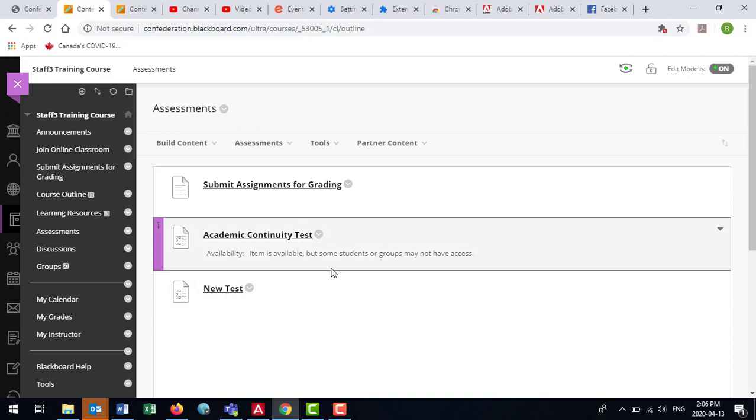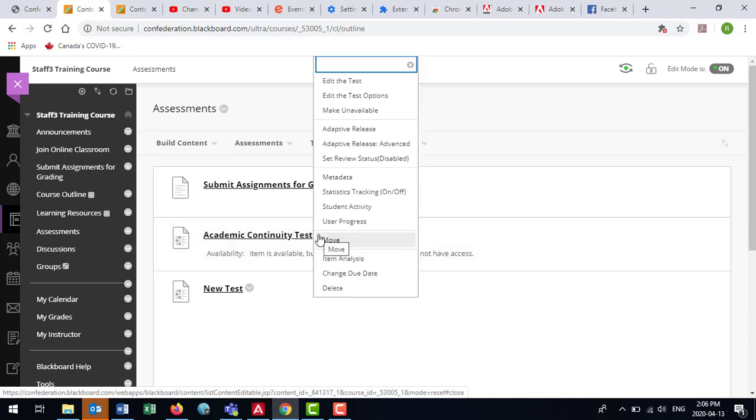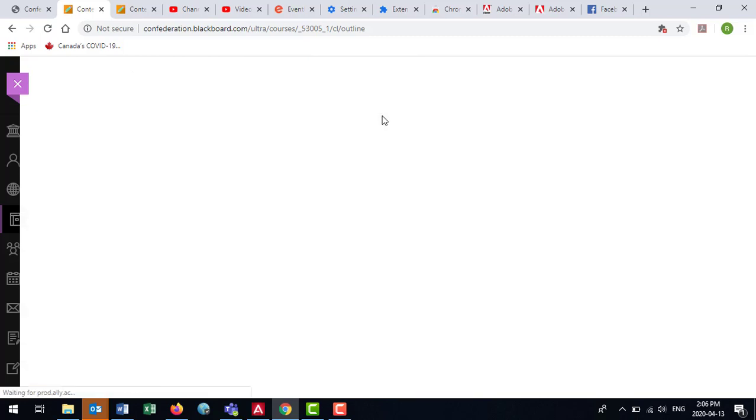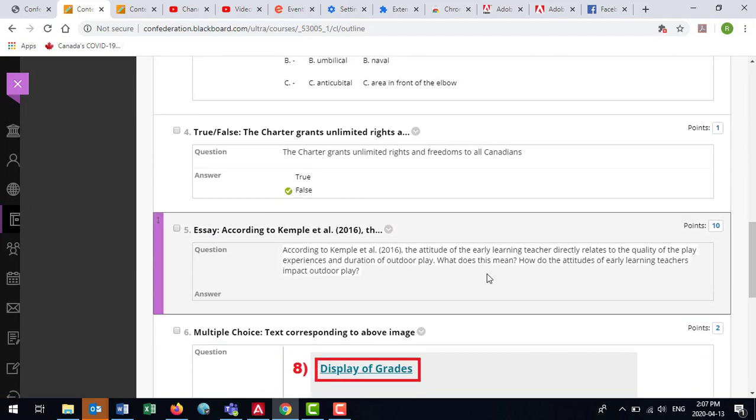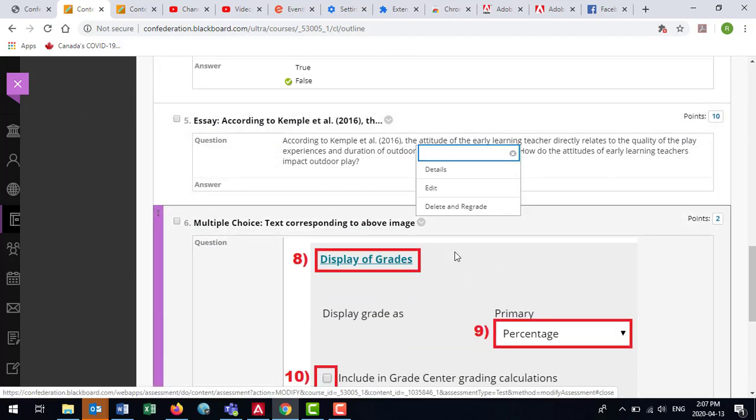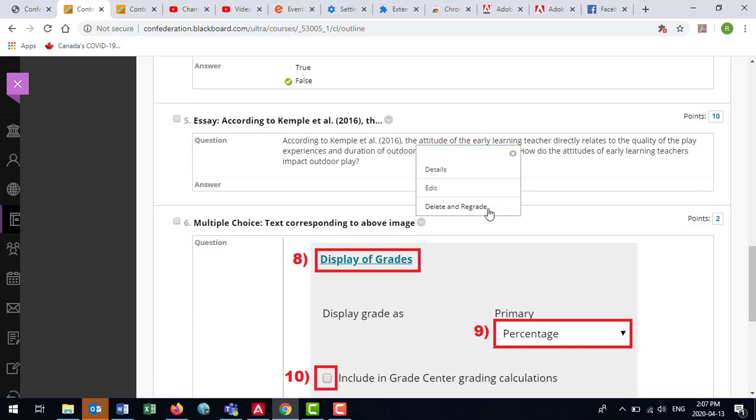test has been launched. If for some reason you felt that a couple of the questions on your test should be eliminated or set to being bonus questions, you are always able to go in and edit your test, remove questions that are not working well for you. For instance, if your students fail to perform well on this particular question, you may choose to delete and regrade.